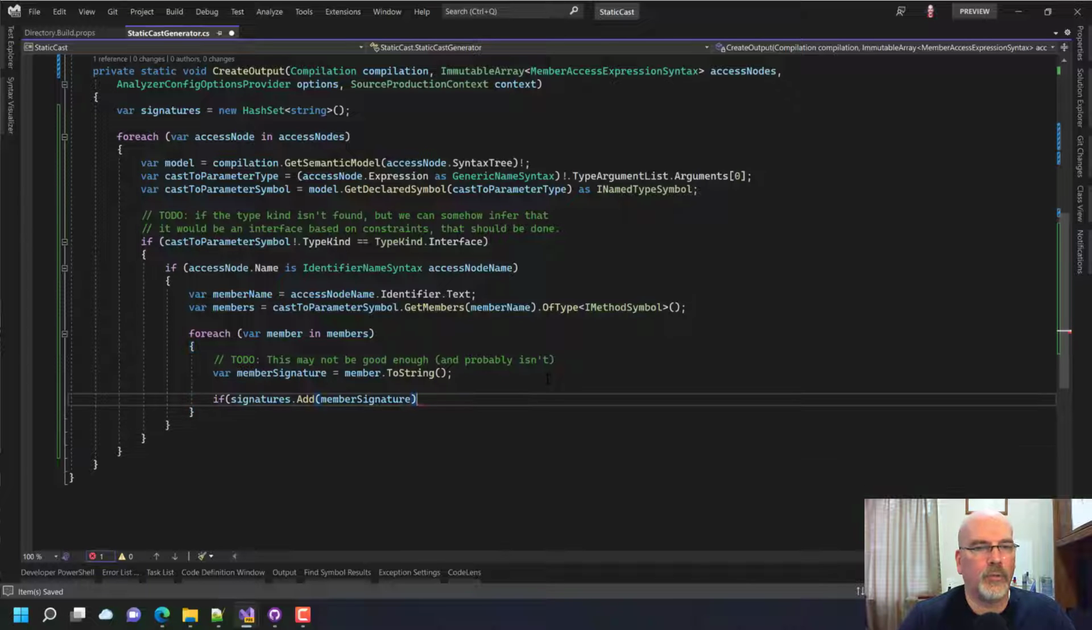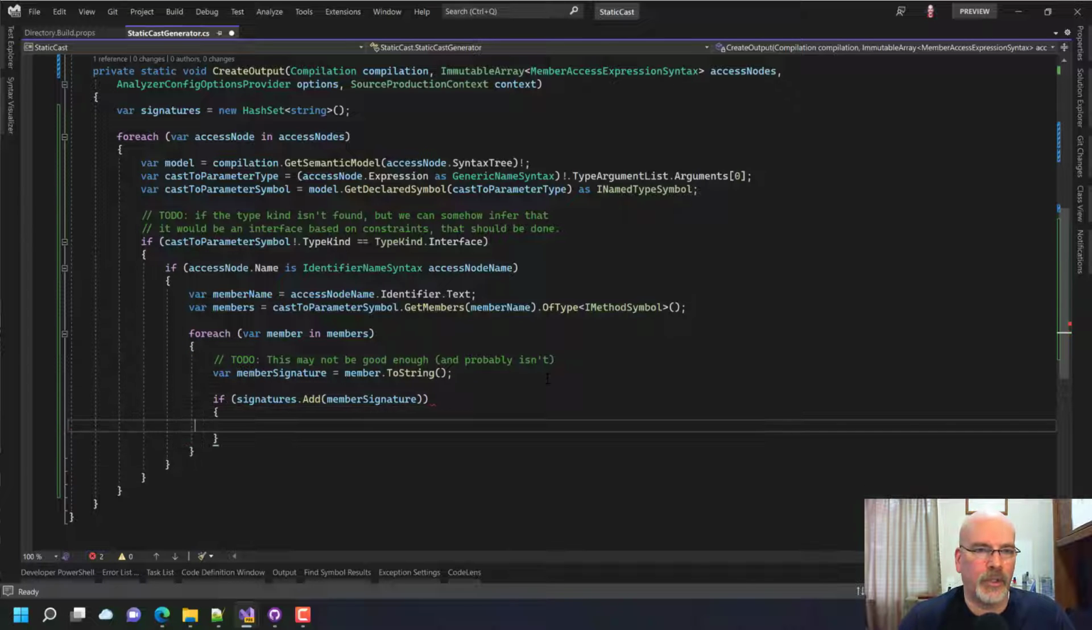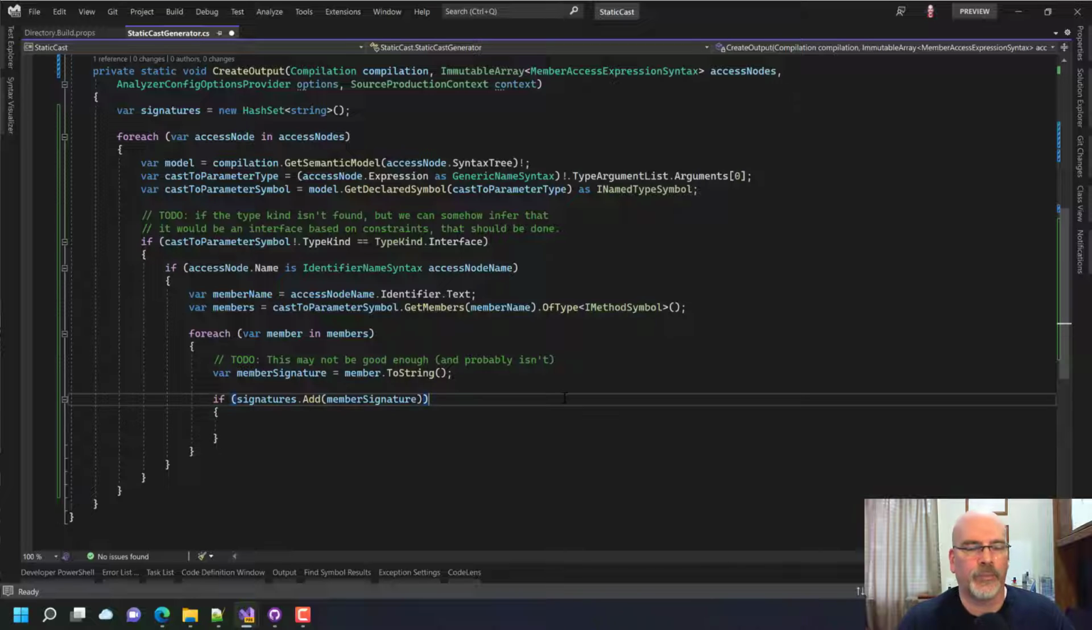If this was added, then we need to do it. Okay, now we need to generate code. So for that member signature, I may need an extension method off a method symbol to give me something that's going to be complete. I don't care what type it's declared on, I just care what the shape of it looks like. Okay.